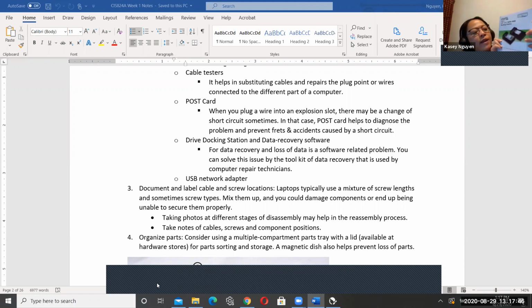So when you remove the internal hard drive, you can actually put it in here, and the station itself is connected via USB. So in some cases we would use software to be able to read the files on that drive, okay? Or let's say that you upgrade a hard drive, right? You want to transfer all your data from one drive to another.